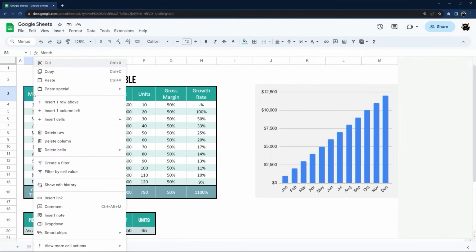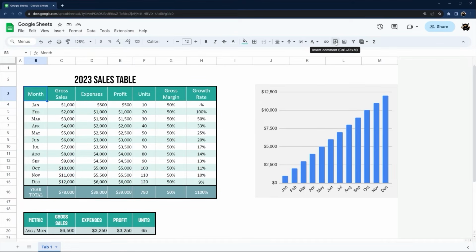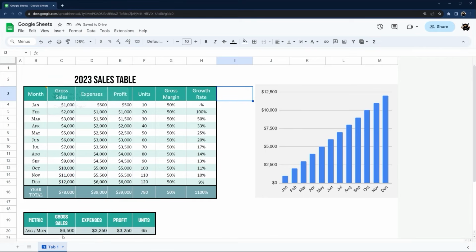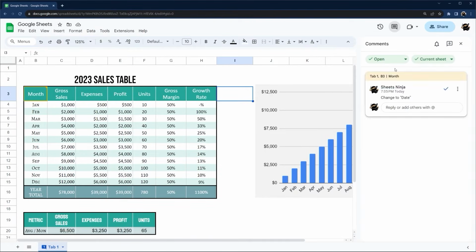So comments are awesome. You can do comment here. You can also have the shortcut is right here. So you can click on any cell and click insert comment. And then you can either just leave a comment, change to date, for example, and leave that comment there. And then you can always see it there. You can also see it highlighted next to the tab. And you click see all and see all the comments.